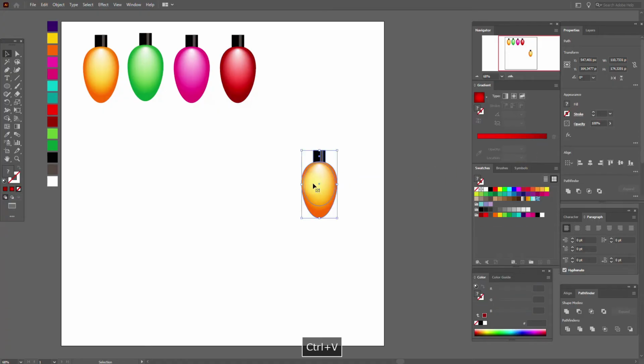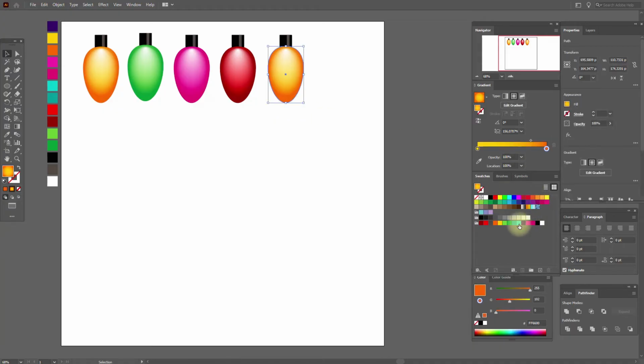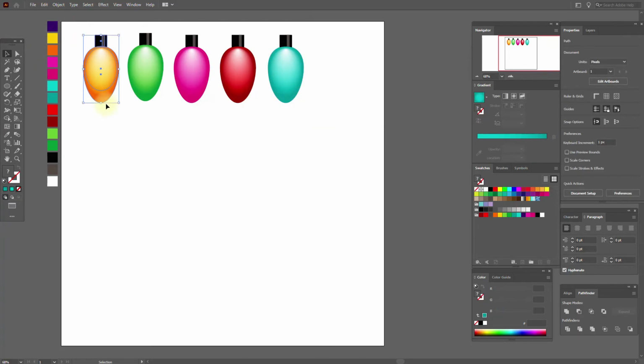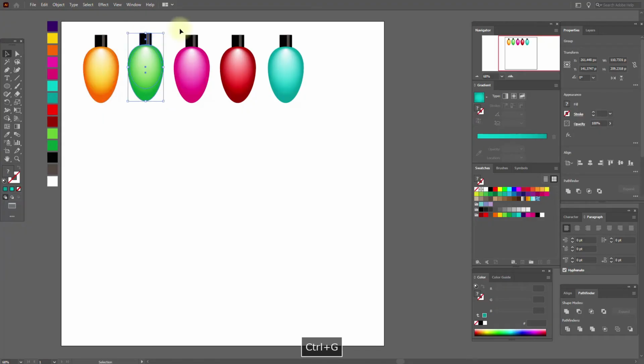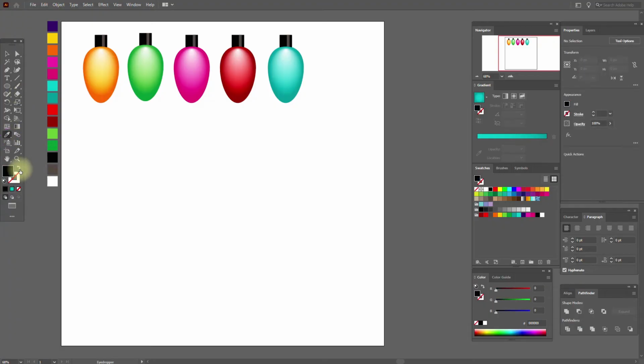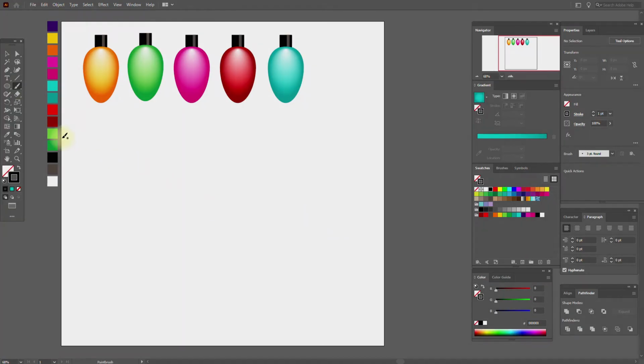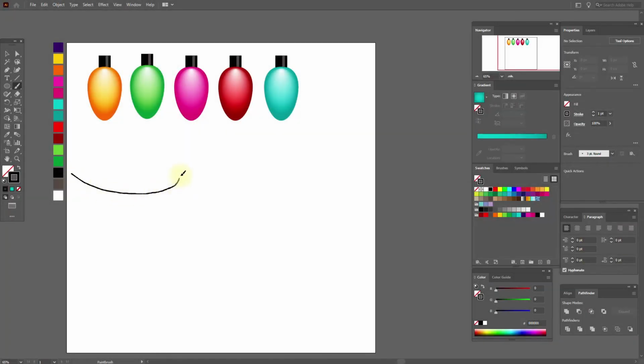and one more time paste our light and select it, and blue one. Great. Now let's group this one and this one and this one and this one and the last one. Great. And now let's select black color in the stroke and brush tool with these options. And now let's draw the wire.